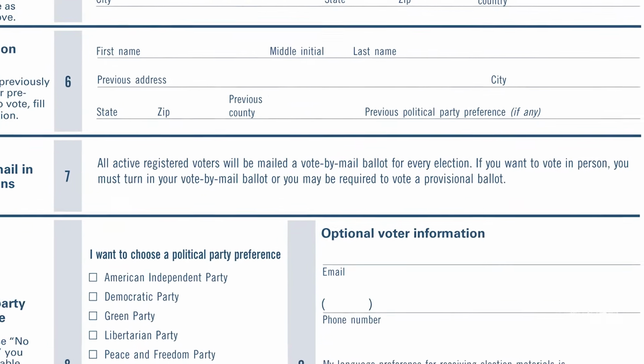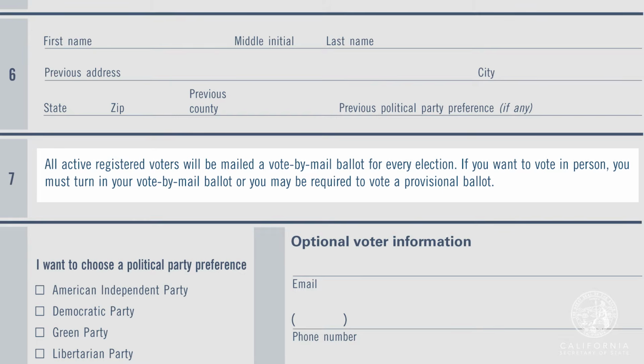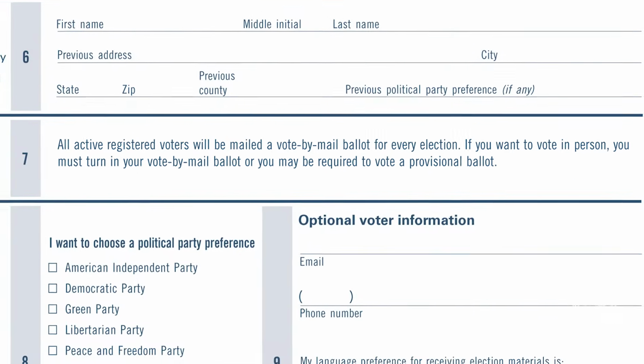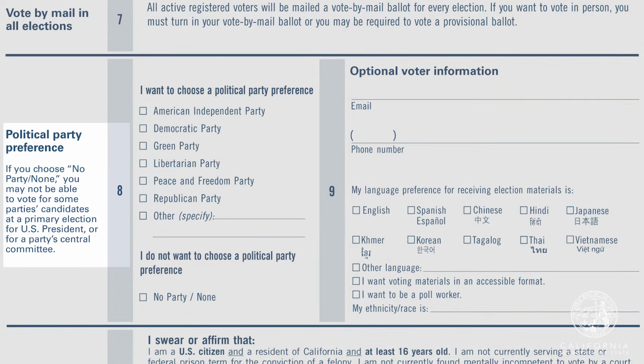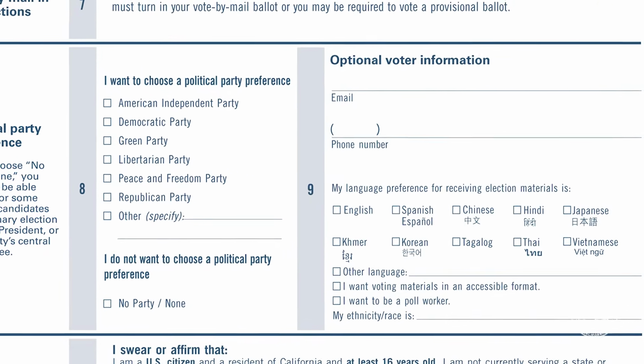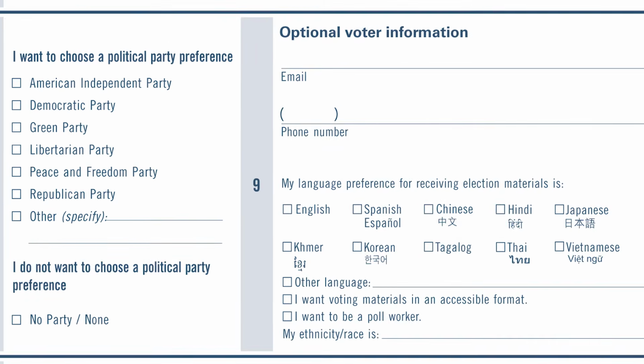Section 7. Vote by mail. All active registered voters will be mailed a vote-by-mail ballot for every election. Section 8. Political party preference. You can choose from the following political parties: American Independent Party, Democratic Party, Green Party, Libertarian Party, Peace and Freedom Party, or Republican Party. You may also select Other, which you will need to write in. If you don't want to choose a political party, you may check the No Party/None box.